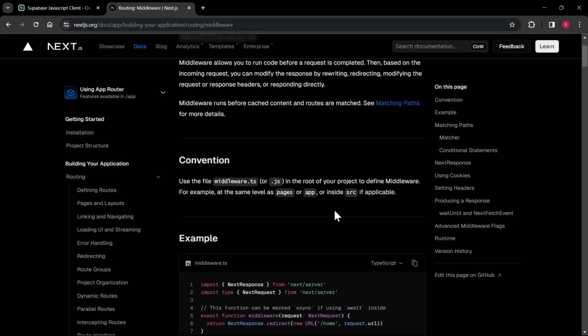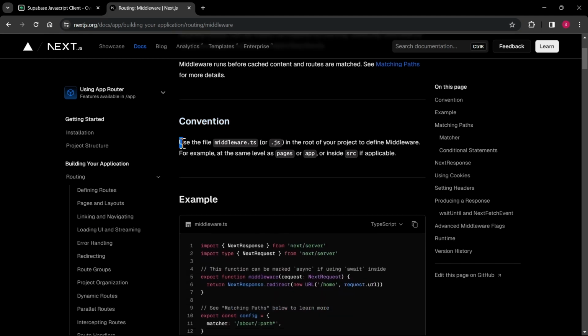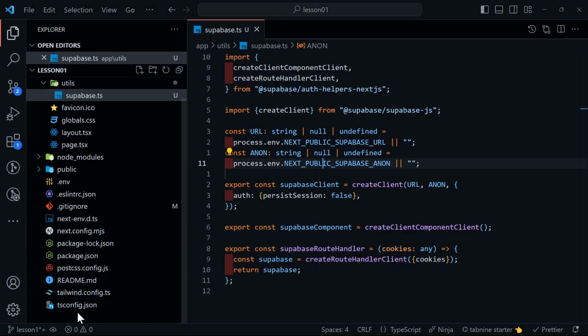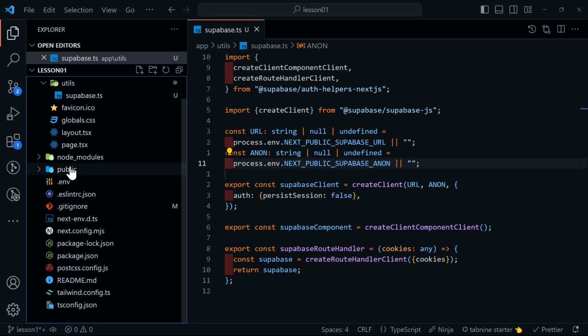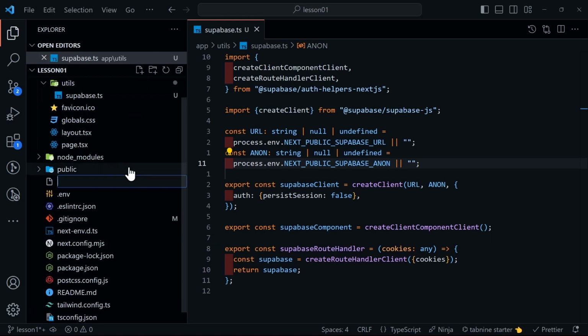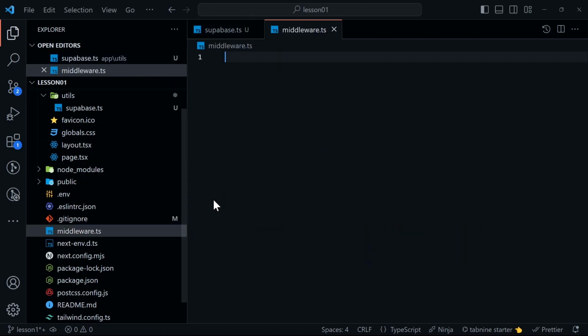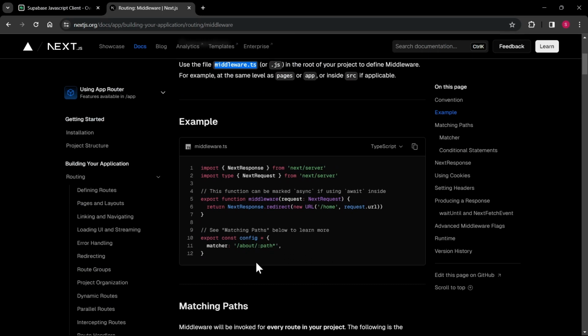So how are we going to create the middleware file? Use the file in the root of your project to define the middleware. So we are going to create a file named middleware.ts in the root. I'll come into my root and click outside the folder structure. I'm going to click on this button, paste what I copied from the docs, and press enter. Now let's see what it is asking us to do.